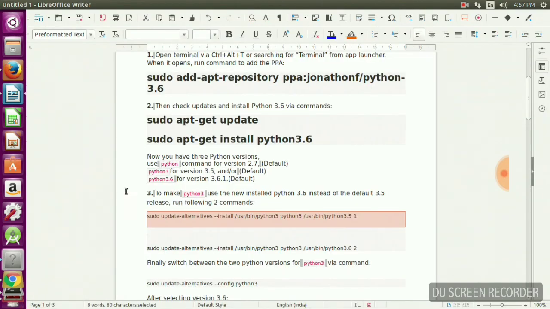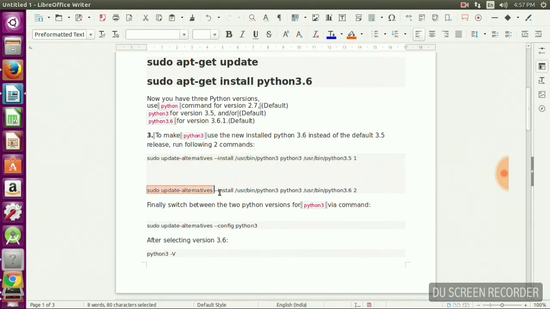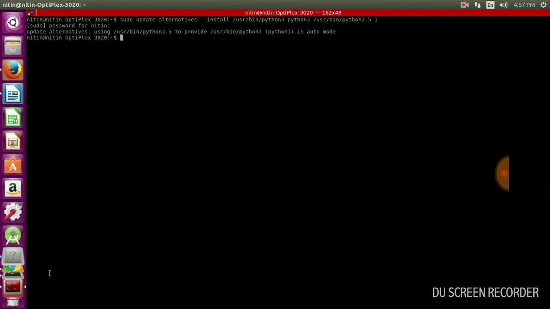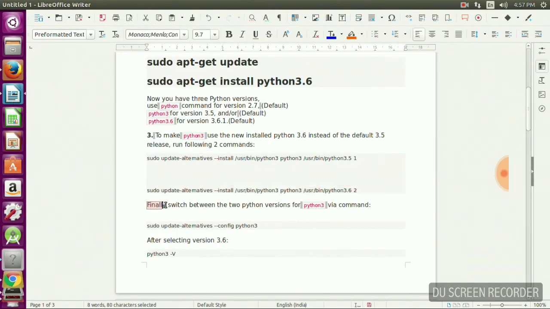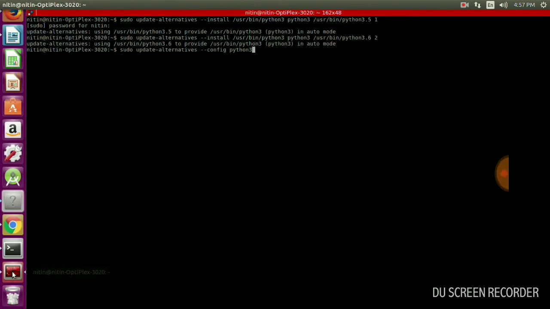Now go to the next step: sudo update-alternatives --install. Okay, it will set the default 3.6, then 3.5. Go to the next step. Finally, switch between the two Python versions from python3 via command: sudo update-alternatives --config python3.